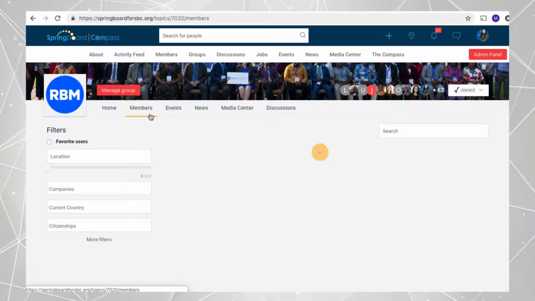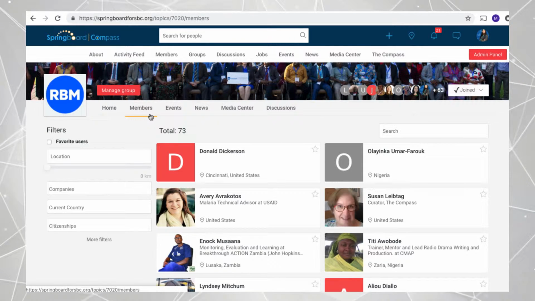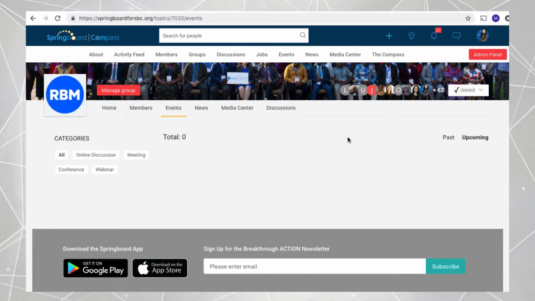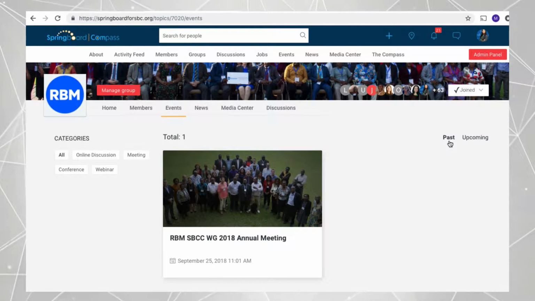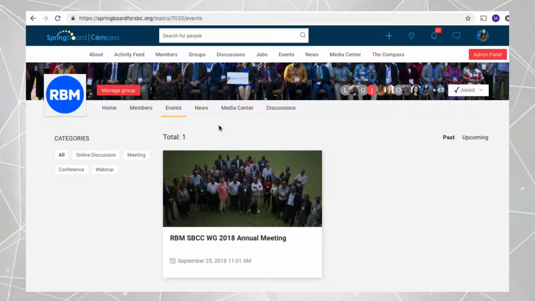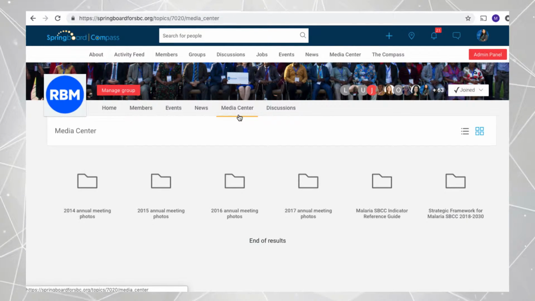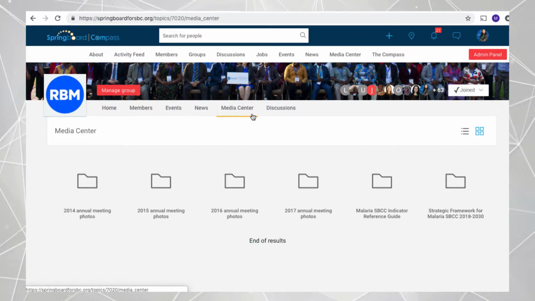Here's a glance at the members page, which lists all the members in the group. The events page, which shows all the upcoming and past events. And the media center, which shows all the files that have been made available to the group.